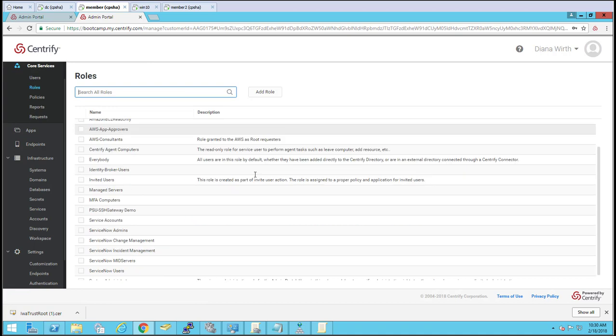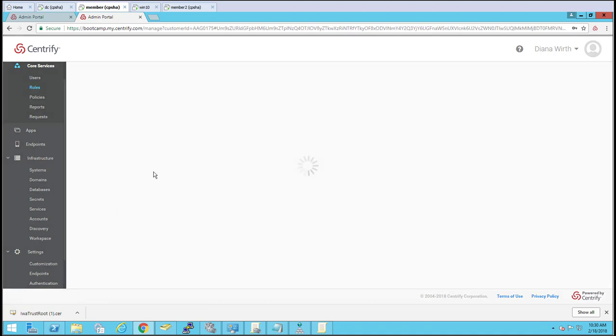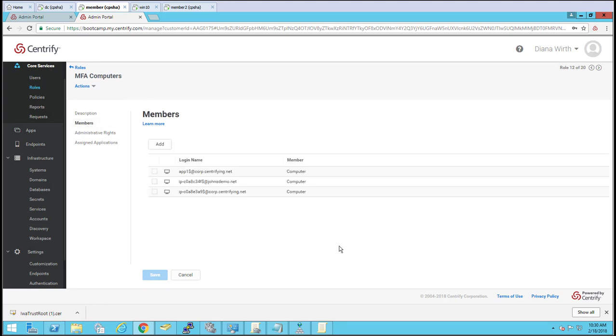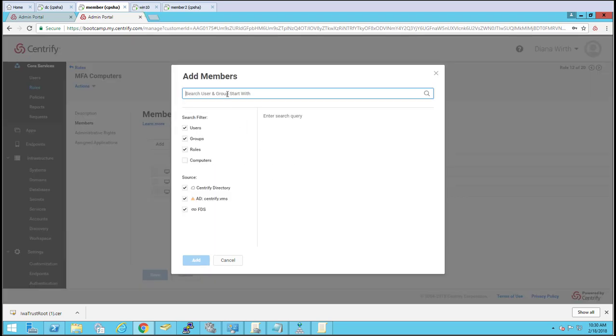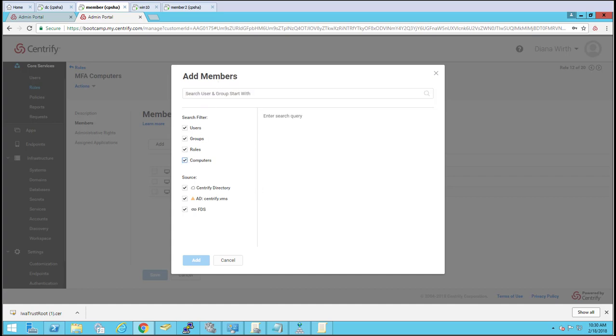My final check is to make sure that I have a role that contains the computers that are going to be allowed for multi-factor authentication. For this, typically I have an MFA computers CIP role and the members. Just to make my life real easy here, I'm going to add the Win10 machine that I'm testing. Notice that this is the authorization step. So let's first check computers, and I'm going to do Win10. So this explicitly authorizes the Win10 machine to be able to do MFA.